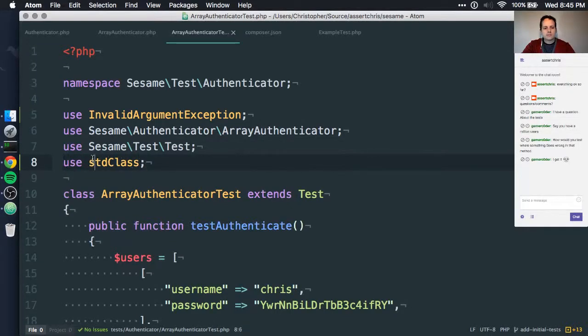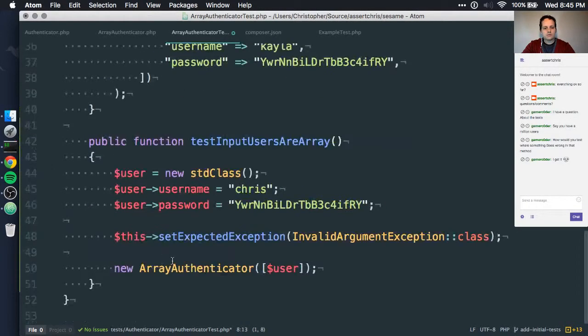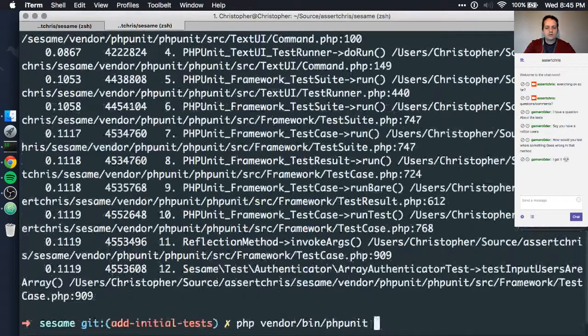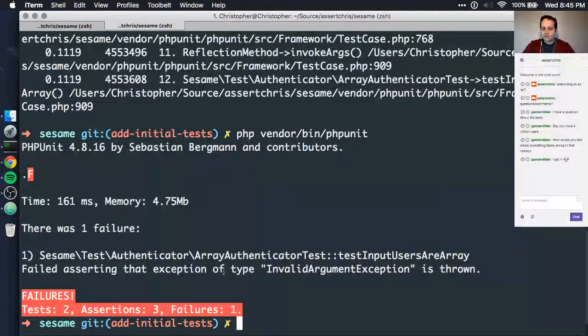So use that, and I'll just use the... It's a good thing PHP class names are case insensitive. Anyway, let's run this. Okay, so now we have a failure. Failed asserting that an exception of invalid argument exception is thrown.